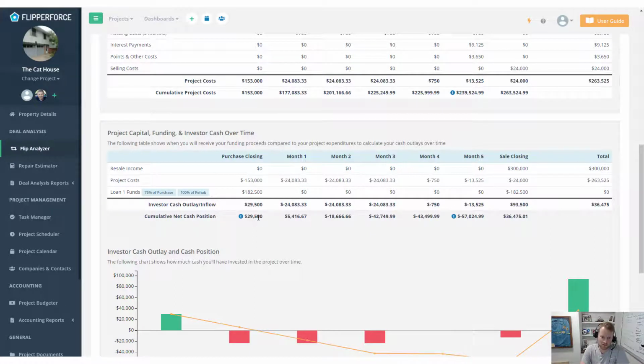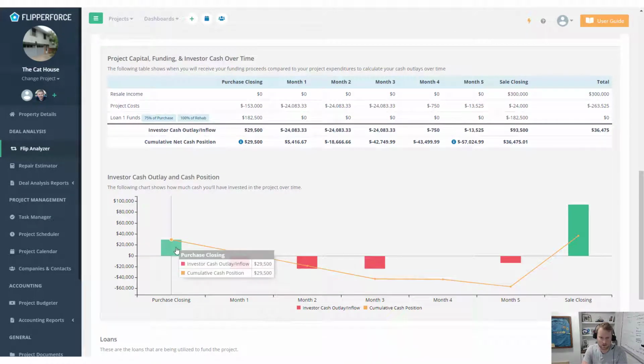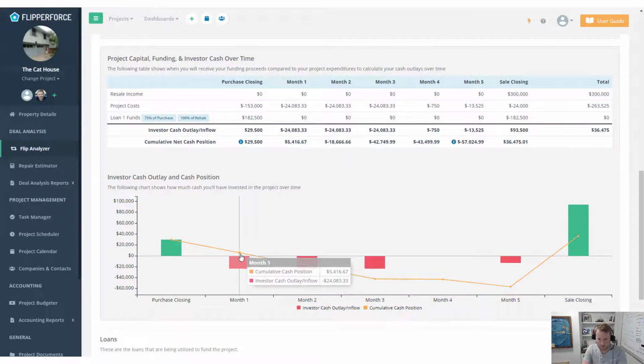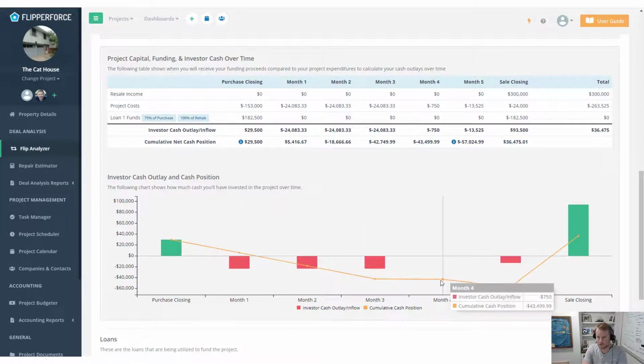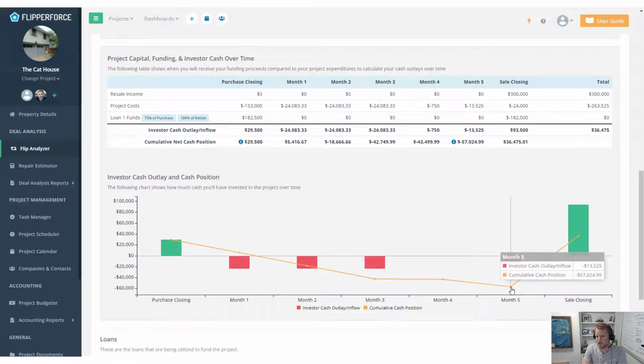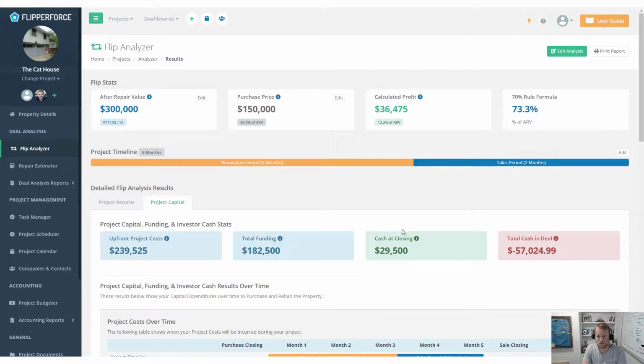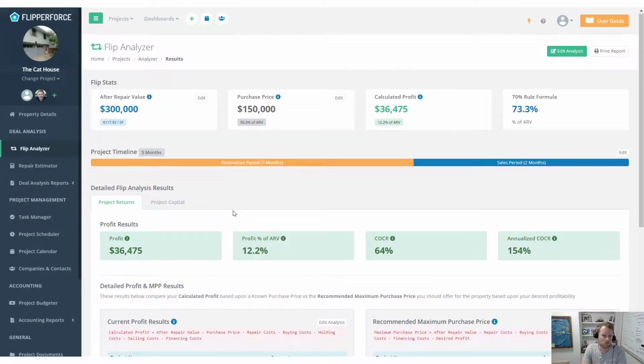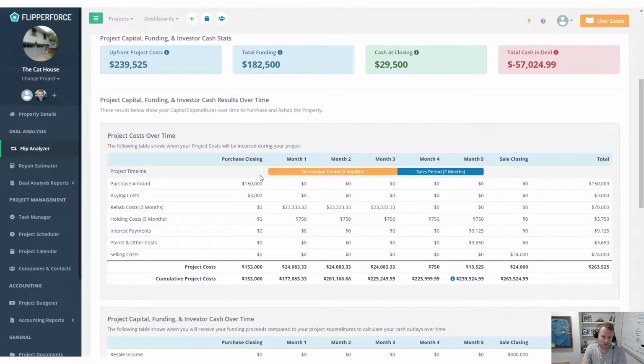So now you can see we're actually going to have more money at the beginning. So we're actually going to have a positive amount of cash. They gave us more cash than we actually needed. We only needed $153,000 at closing, but they gave us $182,000. So you can see down here we're actually net positive. And then as we start to spend some money on the project, you can see how our cumulative net cash position starts to go below zero, and we gradually end up with a cumulative cash position of $57,000 into the project.